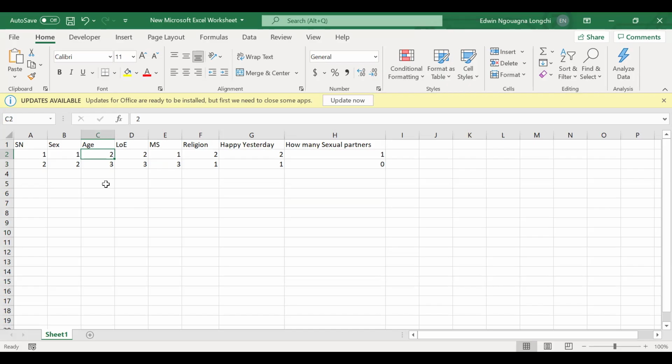So when they export your data to SPSS, they will tell SPSS that this 1 means male, this 2 means female. You understand? All right. So this is how you do a data entry for your questionnaire in Excel before you take it to SPSS.